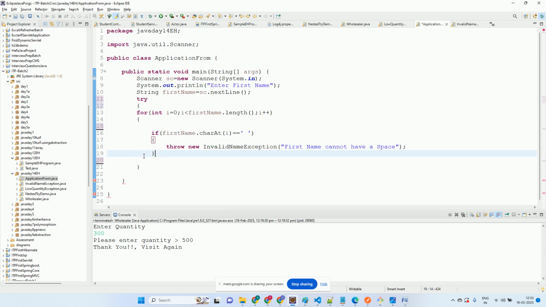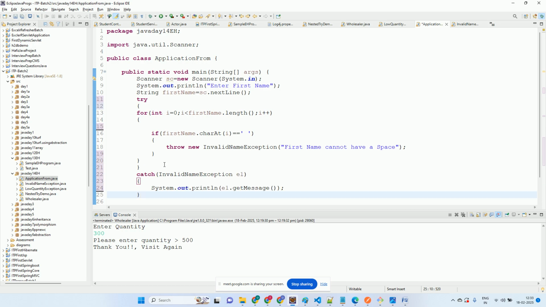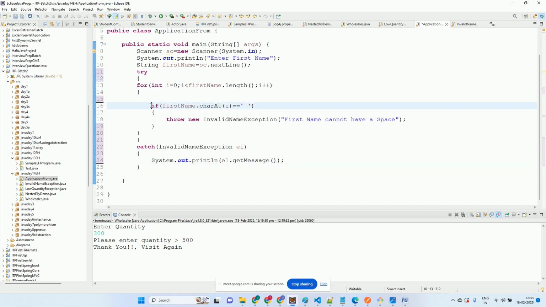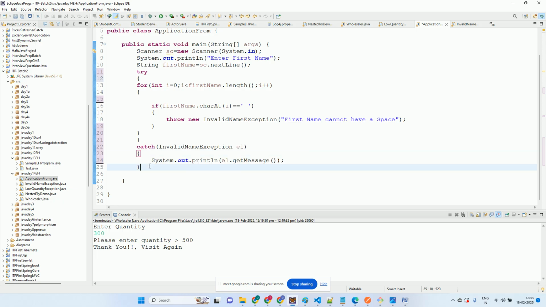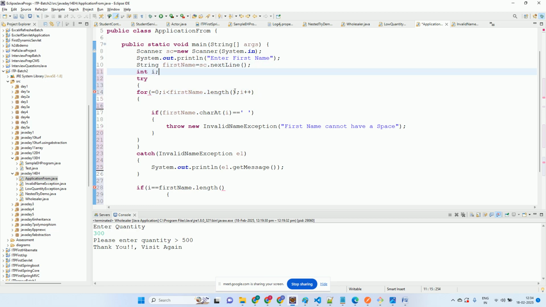If at any point of this time this will throw an exception, it will directly come outside to the catch and say what? And if my i has become equal to first name dot length, I is declared inside the for loop, so take it outside the for loop. Then I'll say this out: form submitted. Close the if also.